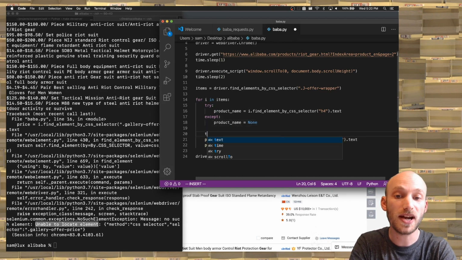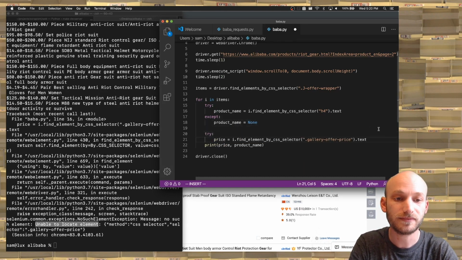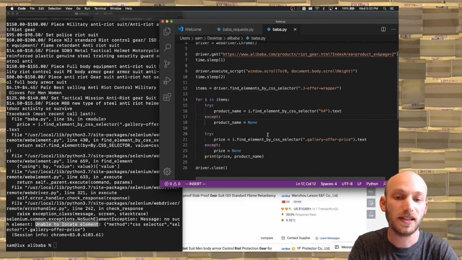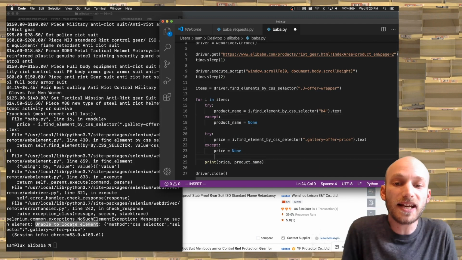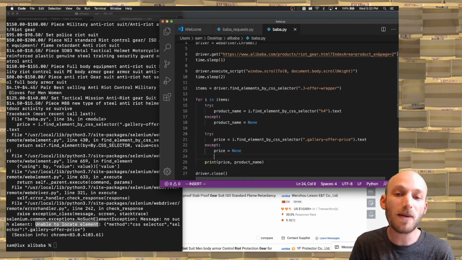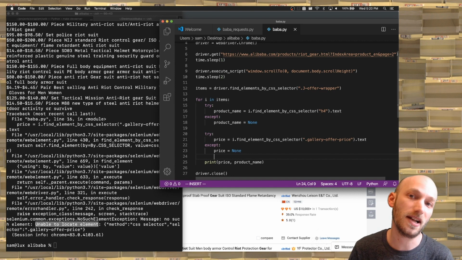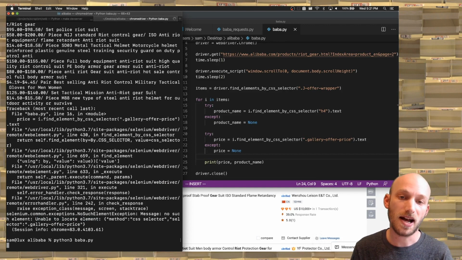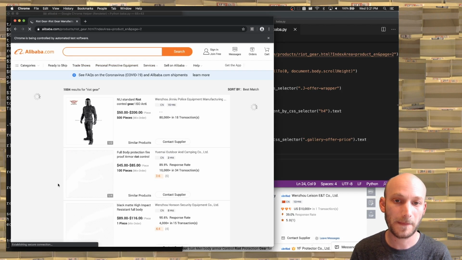And we'll do the same with price. Try: except: price equals None. And now at least our data is going to be a little bit weird, but at least what's going to happen is if there's a problem with finding one of these CSS selectors, the whole script isn't going to just crap out and die. It'll still work. So if I run this again, we should see now, hopefully things are working.